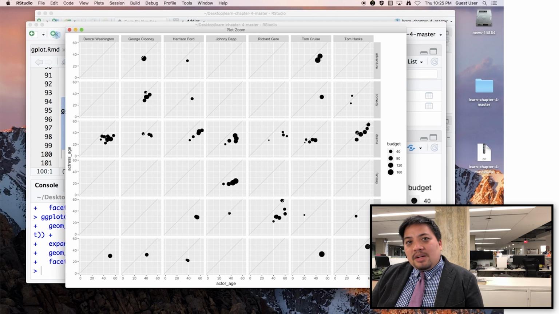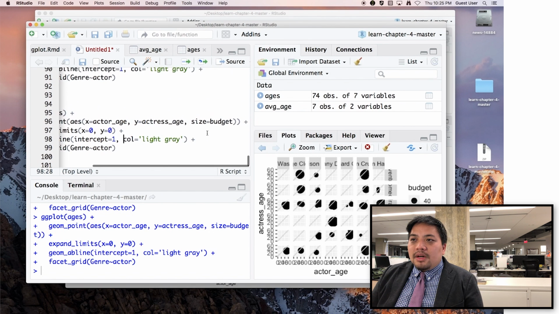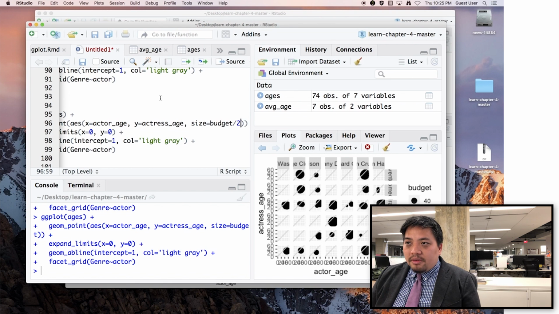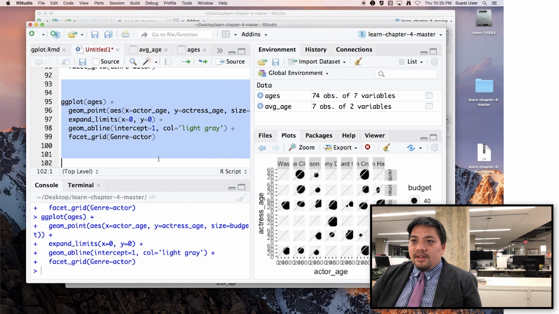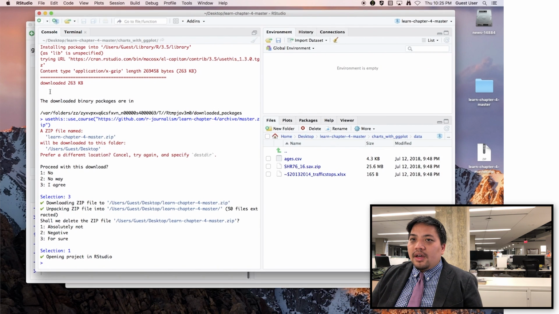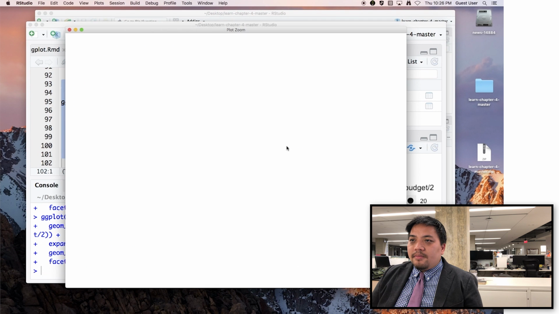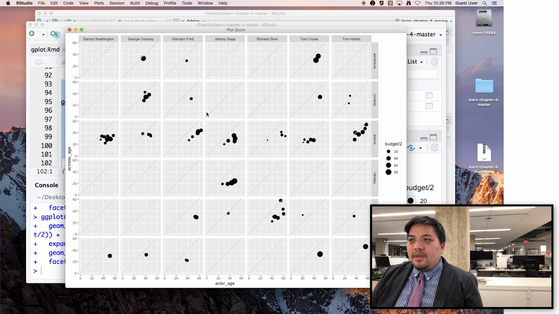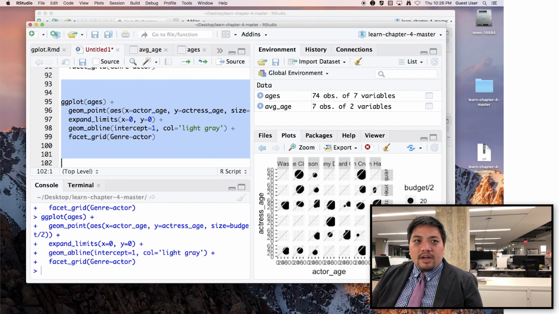The sizing jumbles up the circles in some of these. But keep playing around with the alpha, or change the size of it. Maybe divide by 2 or something, like budget divided by 2. You can keep playing around with this and get something that you are okay with looking at. You can play around with it more, right?